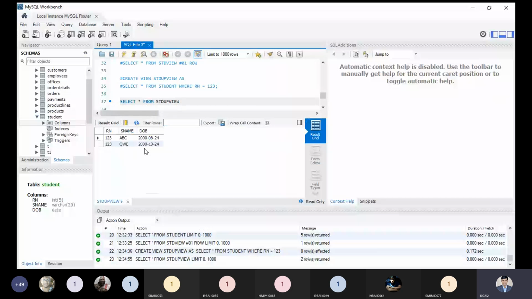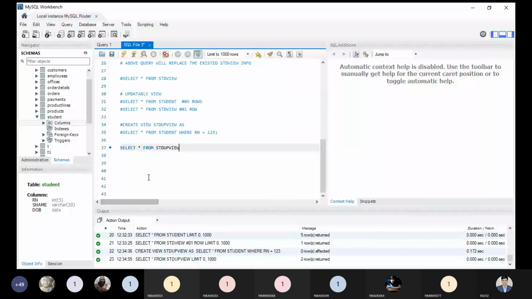Now is it clear to all right now? Yes, sir. I will use this view for updating or inserting some information. Okay. Now one by one. First I want to insert into my actual record. I want to insert into the view, that is, insert into std up view.